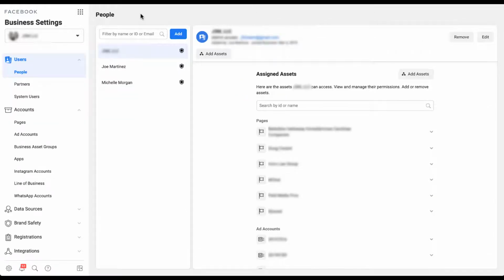So here's the home page for the business settings portion of Business Manager. This is where we're going to be able to give access to different users, whether they're part of our organization, like an employee, or if we're going to try and work with an outside partner, like an agency or a consultant, something along those lines.